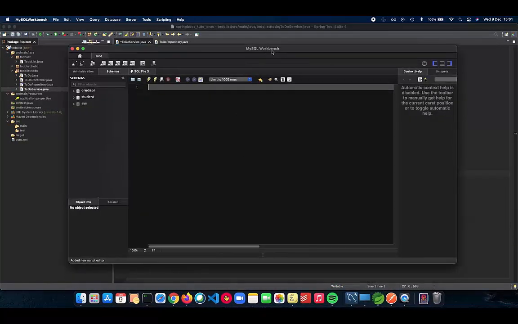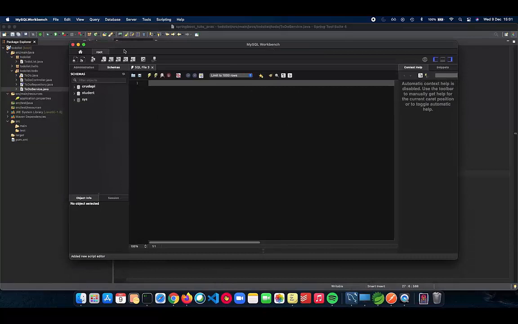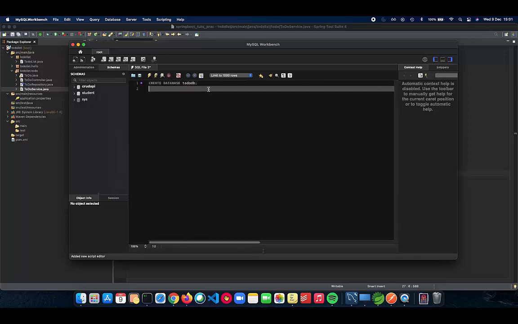So I have MySQL Workbench open here, and this is how the UI will be after initial login. Here I have a SQL query file. So I just write SQL queries here and then execute them. The first query which we need to do is create a database. So let's do create database, and the name can be todo DB. So we'll keep it simple. The next thing which we need to do is use that database. So use todo DB.